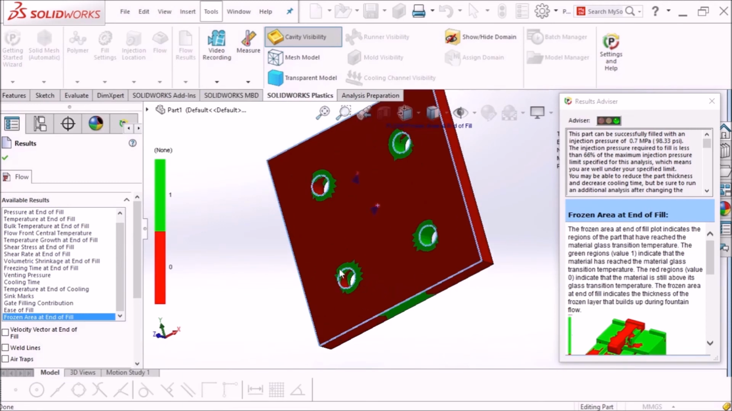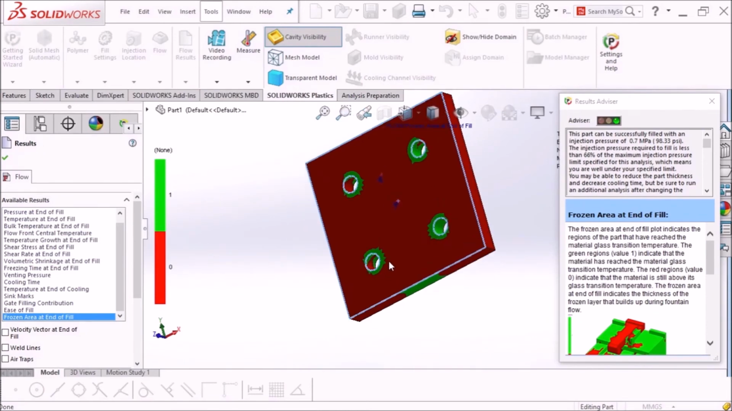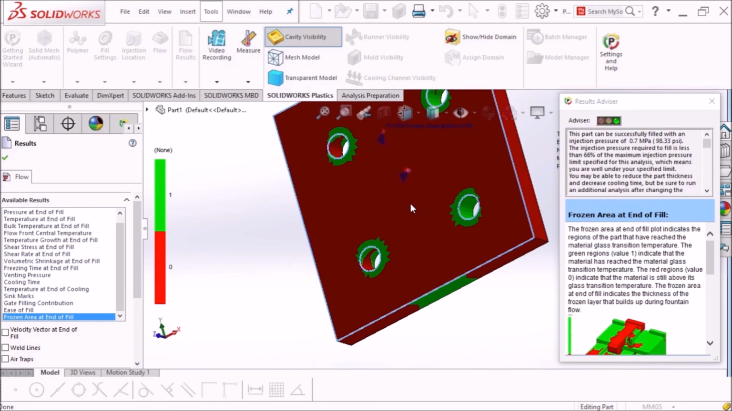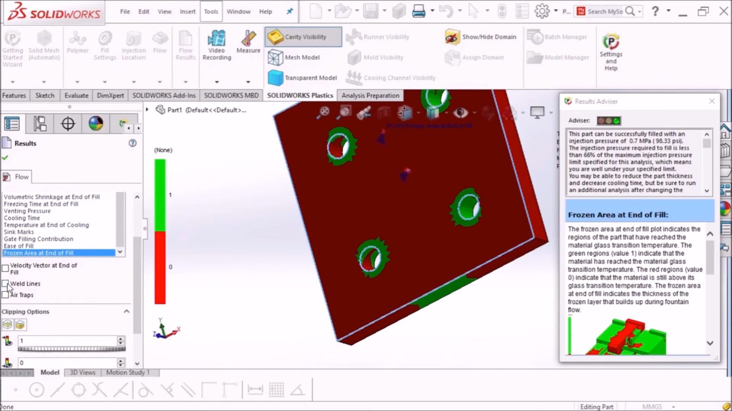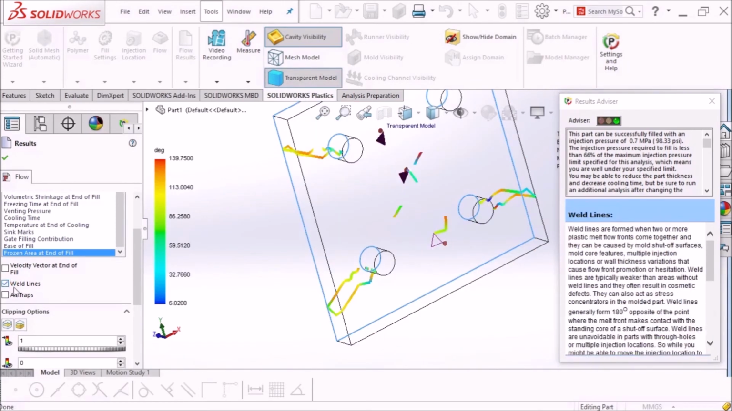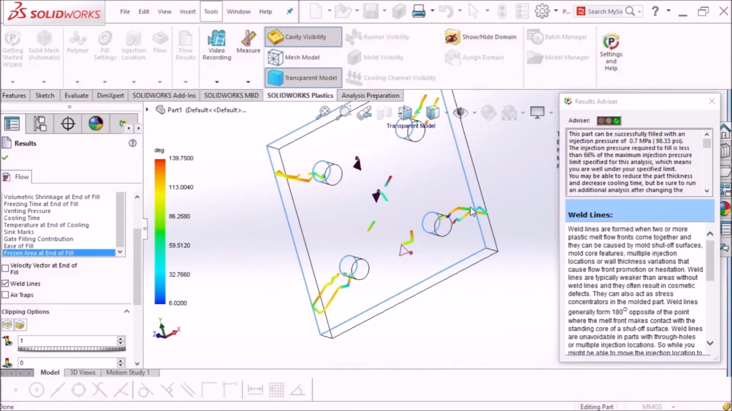Here you can see the green area indicates that the plastic is in its hard, or say glassy, form, and the red area indicates the plastic is still in its soft or rubbery form. Okay, then weld lines. Weld lines are the lines where two flow fronts meet each other. So it's the weakest area in the part, so we have to try to eliminate these weld lines.